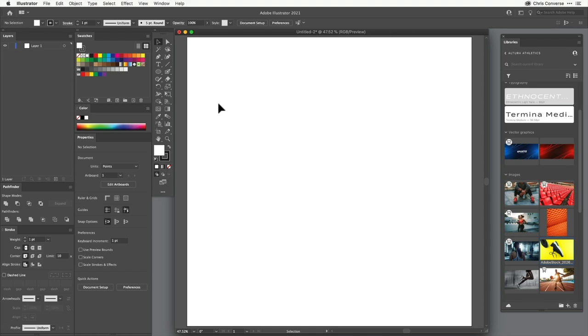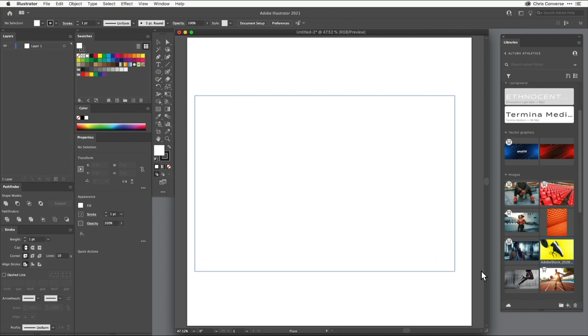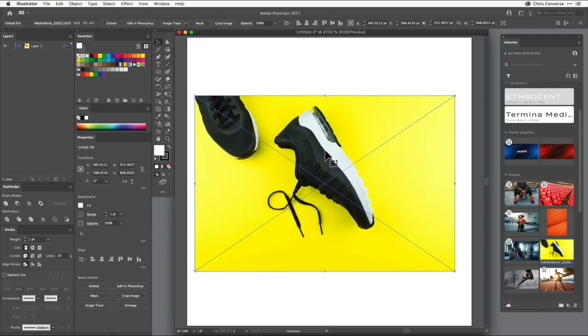And we can even take typography and break it apart into its shapes. So to show you some of these techniques, I'm here inside of Illustrator. I have my Altura Athletics library loaded up here. If you'd like to follow along, you can follow along with any bitmap image. So I'm going to come in here and bring in the sneakers that we used on the mood board. So I'll just click and drag and move these into place here.